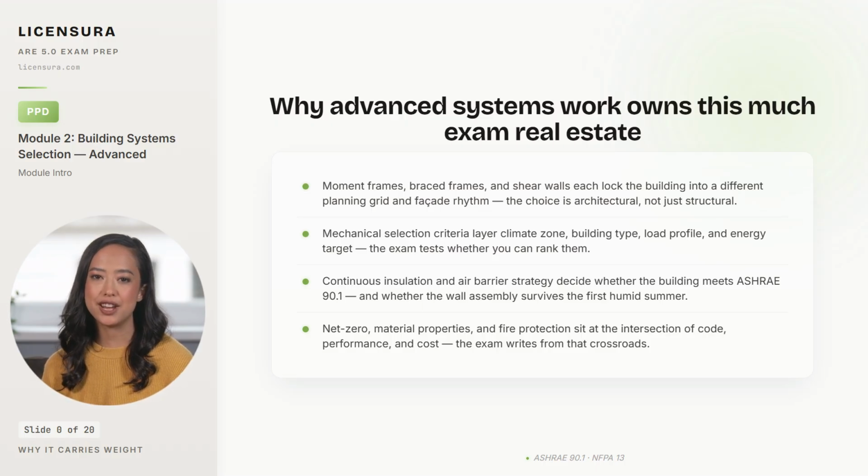Second, mechanical selection is a ranking problem, not a naming problem. Climate zone, building type, load profile, and energy target each push the answer in a different direction, and the exam wants the option that satisfies the dominant constraint, not just any constraint.